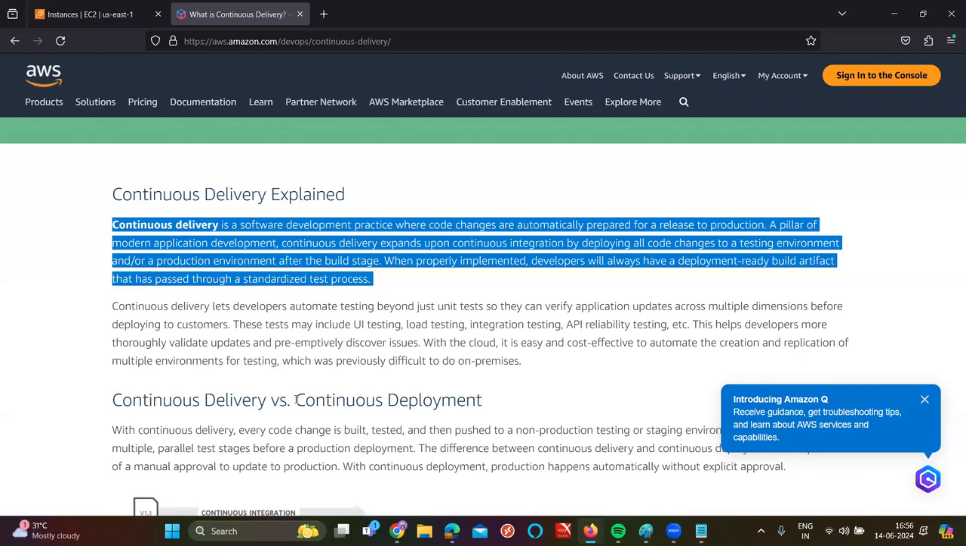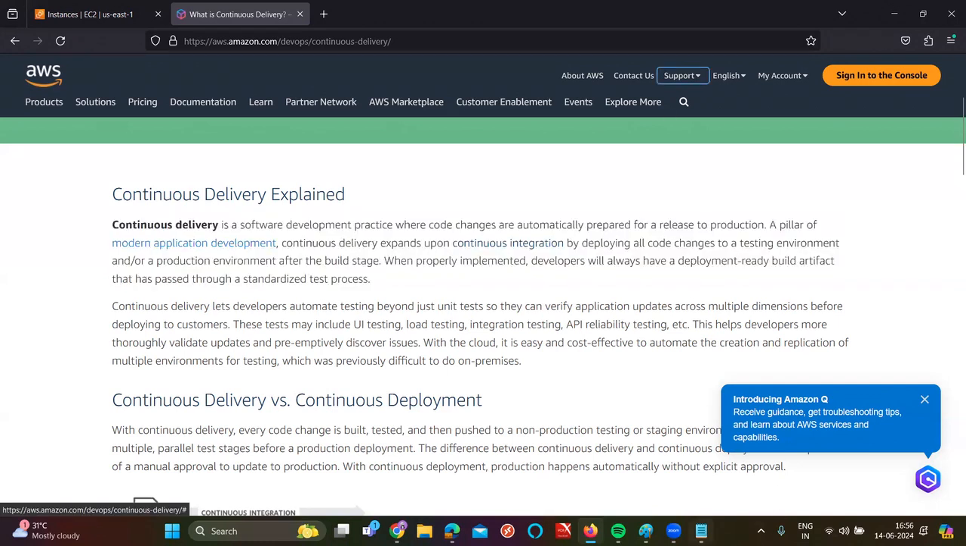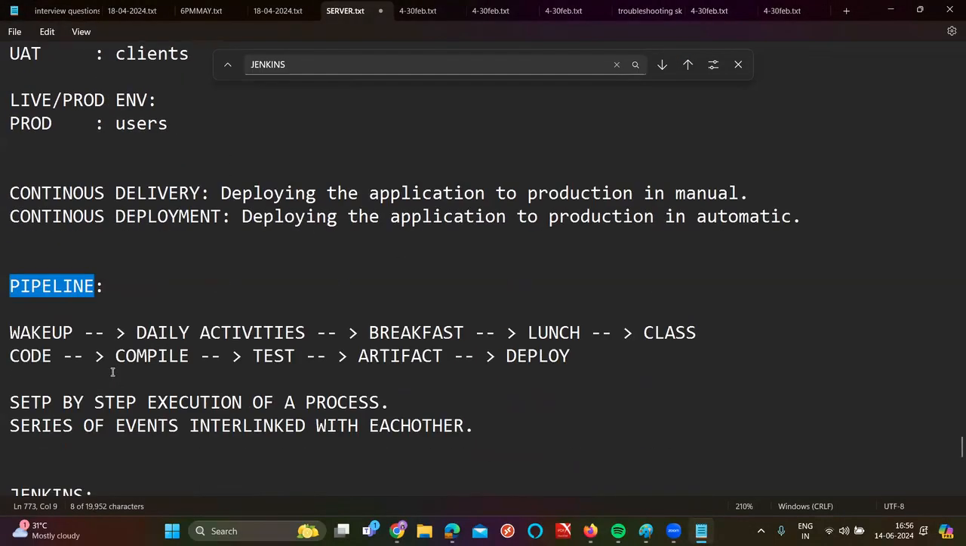If I give a definition and you memorize it, and in an interview they ask you to explain the definition and you can't explain, then what will happen? Completely waste or not, sir? That is the reason I am going to give the material in a short and sweet manner. Okay, fine. So now, same here, if you are going to speak about the concept of pipeline, sir, what is the meaning of pipeline? Pipeline means step-by-step execution of a process, or a series of events interlinked.